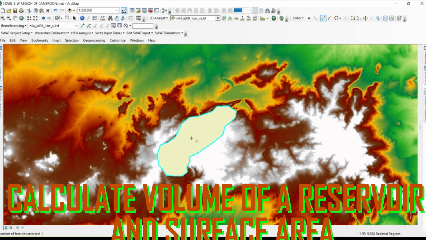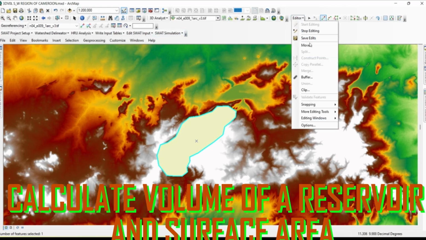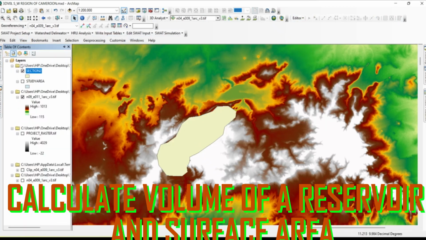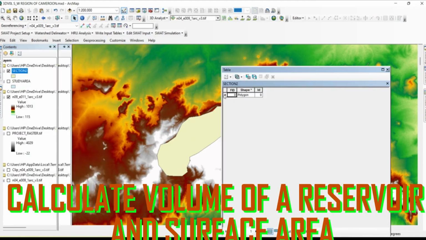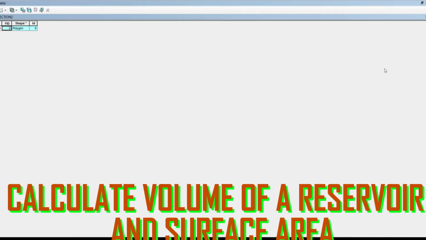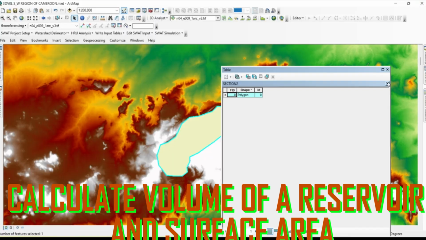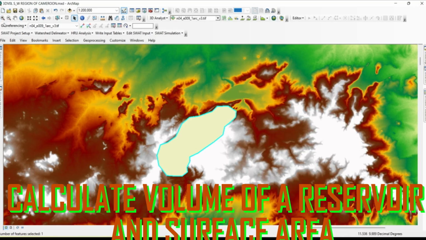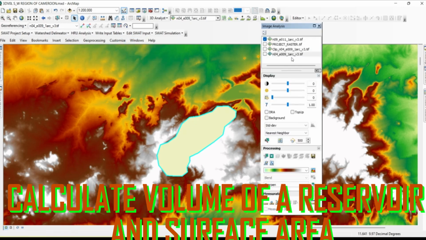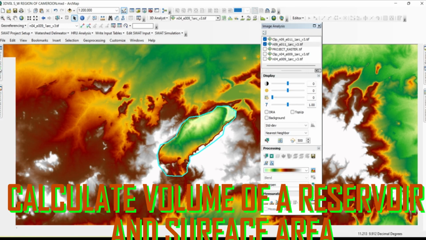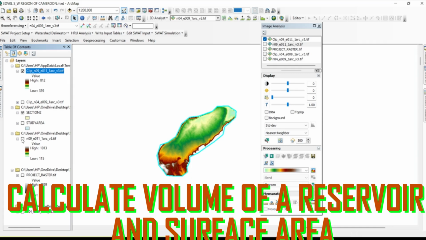Having done that, let's go back to our edit tools, save, then stop editing. Minimize, then go under window and close. Let's read the particular item you are working on. Then let's clip. You can see we have clipped our study area.